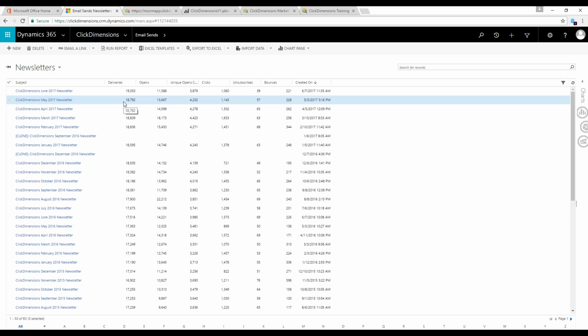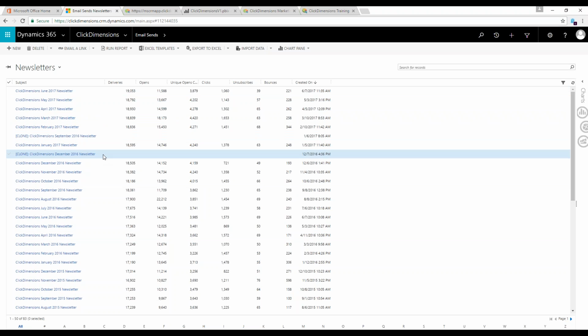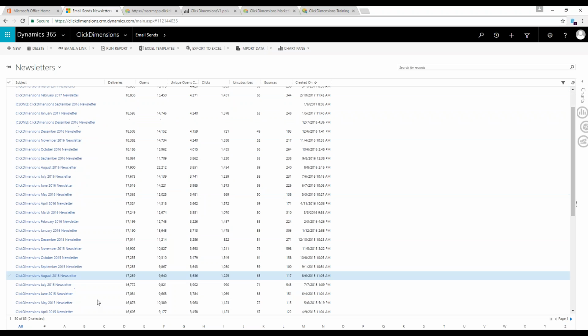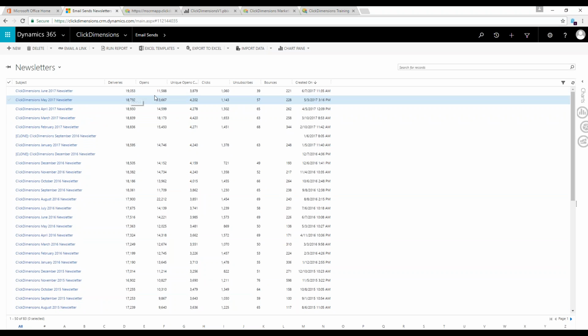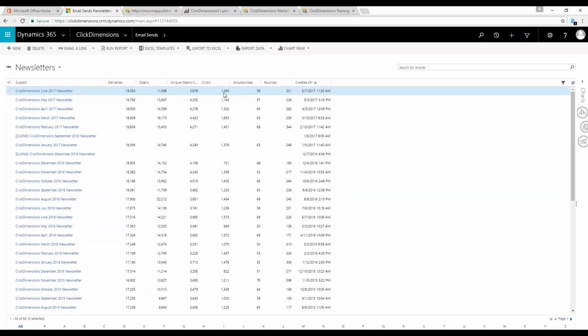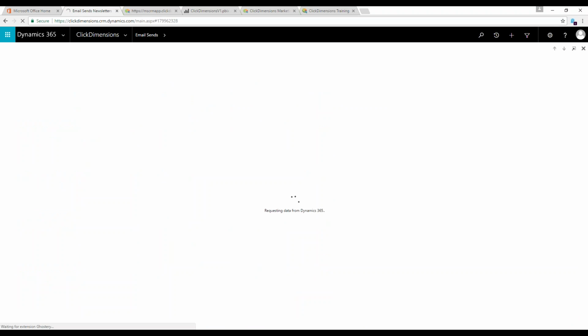And the cool thing about ClickDimensions is that we push data in at multiple levels. So we push it in at a high level or a macro level for the marketers, but also at a micro level for the individuals that are the revenue generators, right? So they can see the individual interactions with all of the content that's going out. So you can see, going back many months back to our initial newsletters, kind of the overview numbers, deliveries, opens, unique opens, clicks, unsubscribes, and bounces, the date that the actual content went out on. But we can also drill down into this record and see a multitude of other things as well.